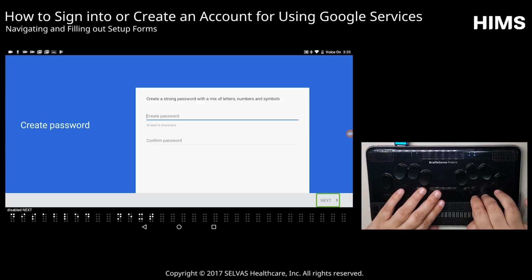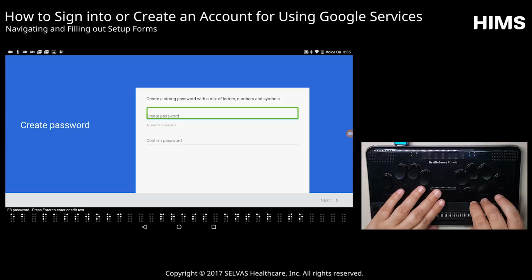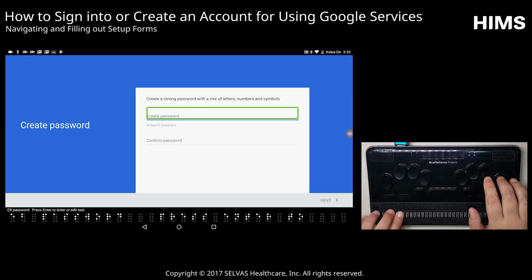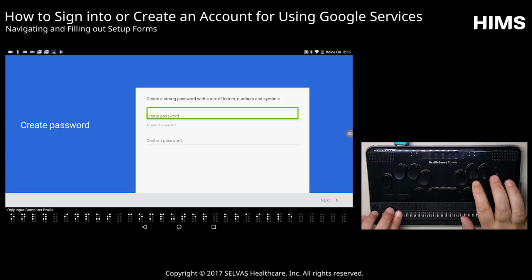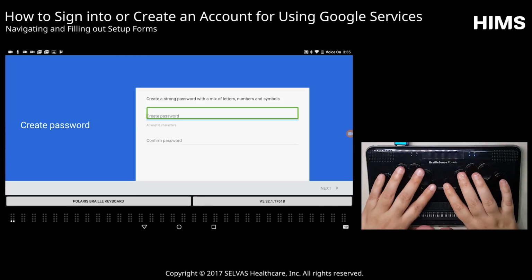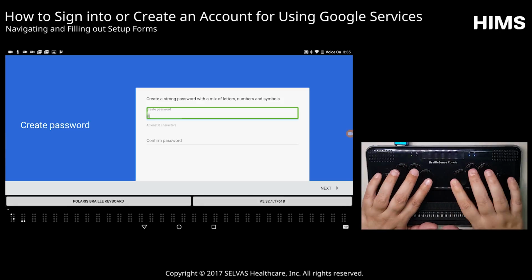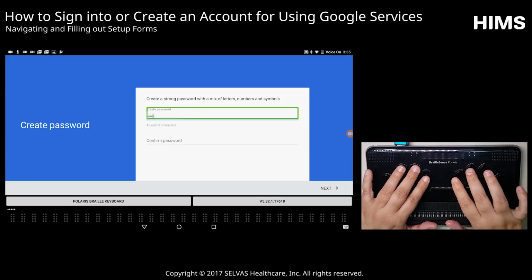Okay, so I'm going to Shift Tab back again. Edit box disabled. Password press Enter to enter or edit text. And again, I'm going to press Enter. Only input computer Braille. And I'm going to type in my password. Asterisk, asterisk, asterisk, asterisk, asterisk.